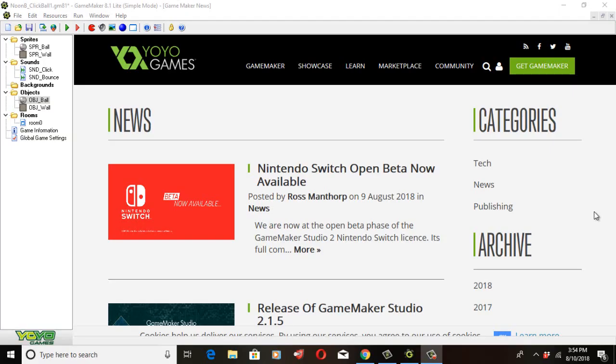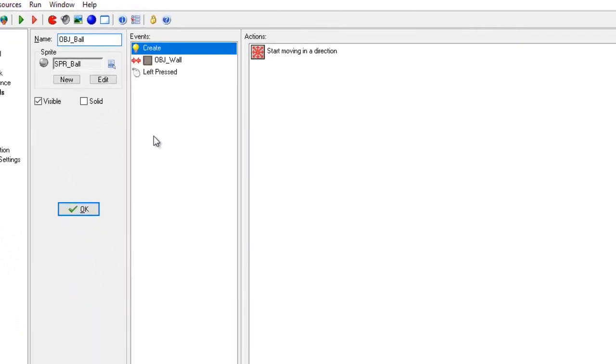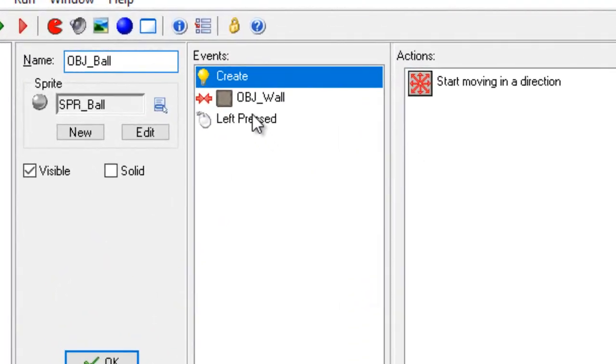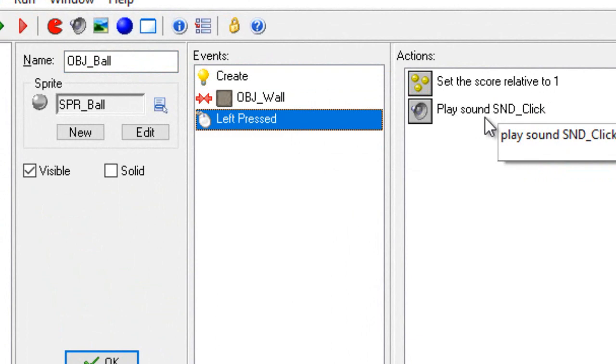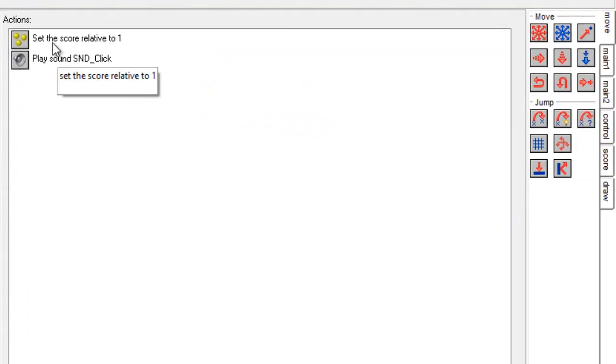So on page 39 of our book, Introduction to Video Game Design, we're going to add a victory condition. What we're going to do is create a condition as to how we can win this game. So we're going to open our object ball, and under our left pressed, we had just placed our play sound click. We have our relative score. When we left press on top of the ball, we get 1 point.